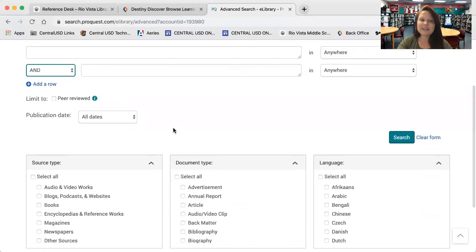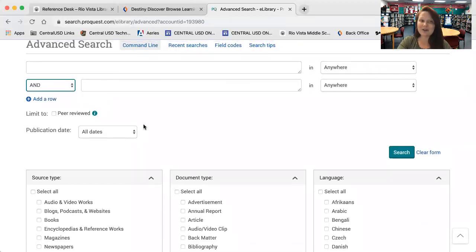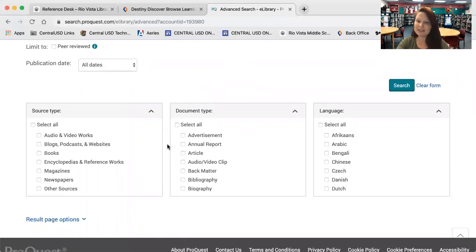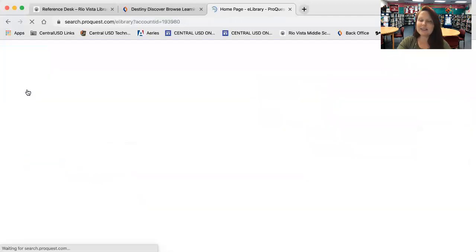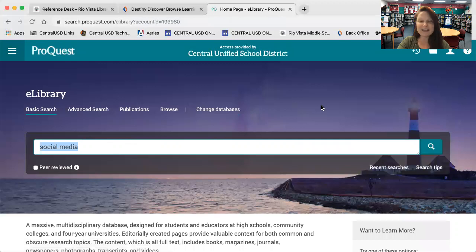So once again, once you watch my video and you get a little more comfortable with our operators, you can scroll down and you can see once again that I can do source type, document type, or language to be able to filter an advanced search. I do highly suggest eLibrary for ProQuest. I think it is a phenomenal resource to find primary and secondary sources quickly and efficiently, and peer-reviewed sources.